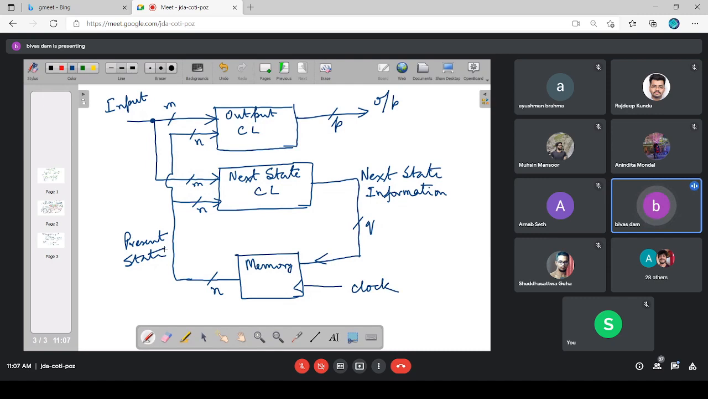So now tell me, what should be the value of N? How many bits should be there in the present state? 2, because 2 bits are required to encode those 4 histories. Hope you understand. If anybody is having any doubt, please raise that doubt immediately. Fine. The value of N is 2.